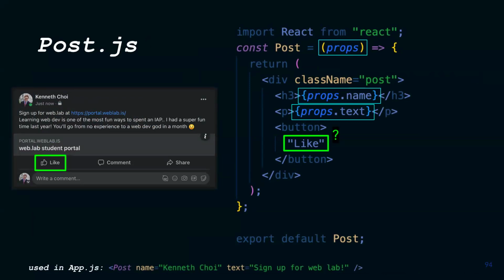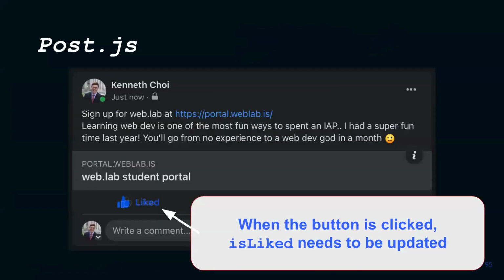All right, so there's a problem here because we can't really know how to render the like button, basically whether the post is liked or not, from the parent component, the way the parent component is set up. So we can't really pass down like as a value, as a prop. And the problem that we face is that when the like button is clicked, isLiked needs to be updated. isLiked, let's say, is a state that we want to maintain in our post.